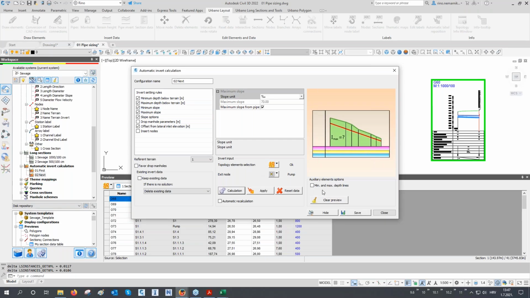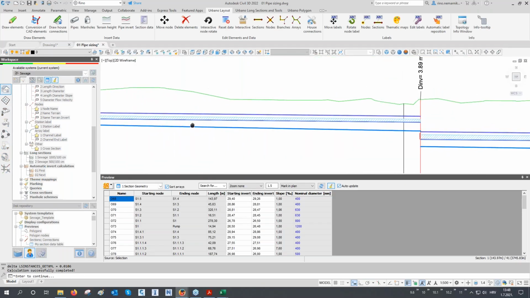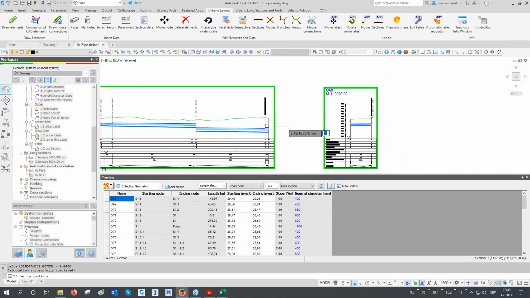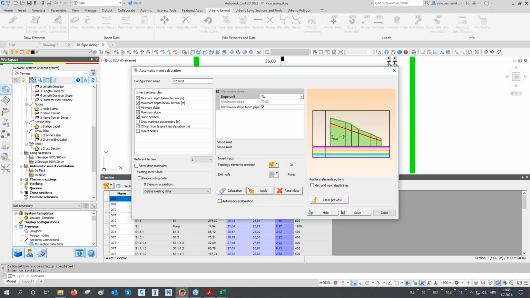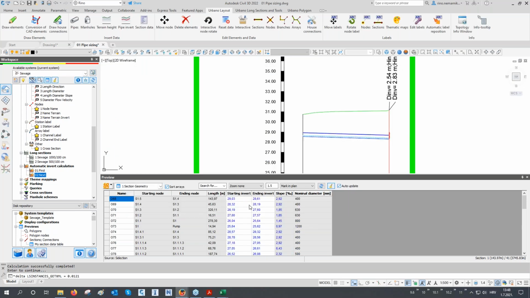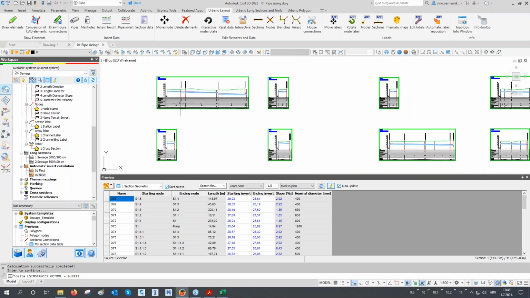Let's calculate. Let's hide this dialog to check it. And now we can see how the software is now changing the pipe inverts. Okay, let's apply this. Of course, everything changed. And you see that when something is changed in Urbano or newly calculated, it is in blue color. So everything is now different. Of course, now we have to rerun our hydraulic calculation.